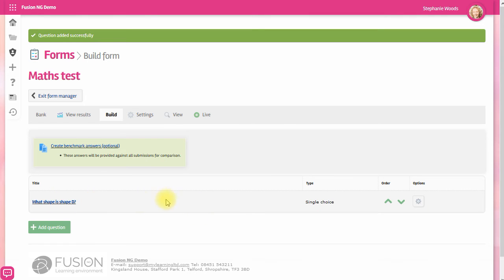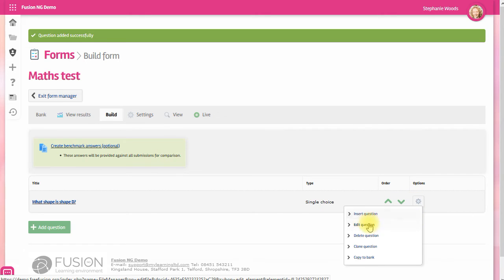So here's my first question in the list. I have some options for my question. I can insert another question after it. I can go and edit this question. I can delete it. I can clone it, really useful if you've created a particular kind of question that you're going to repeat. And I can copy my question to the question bank.